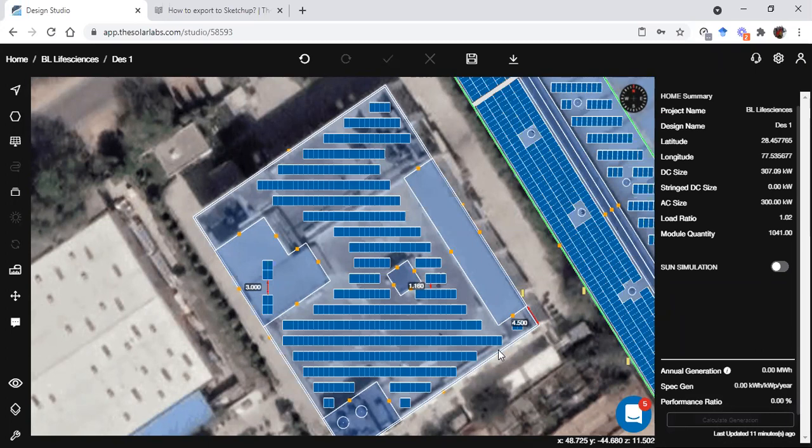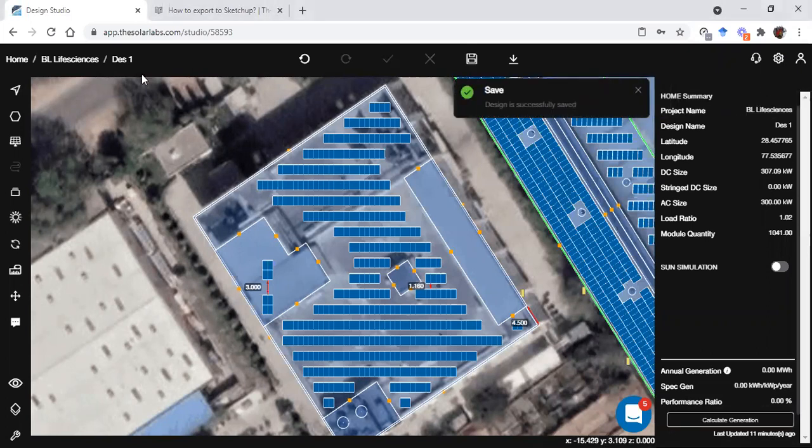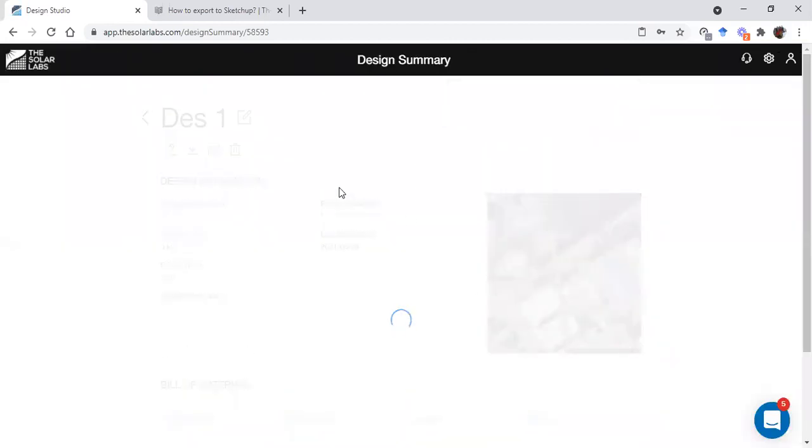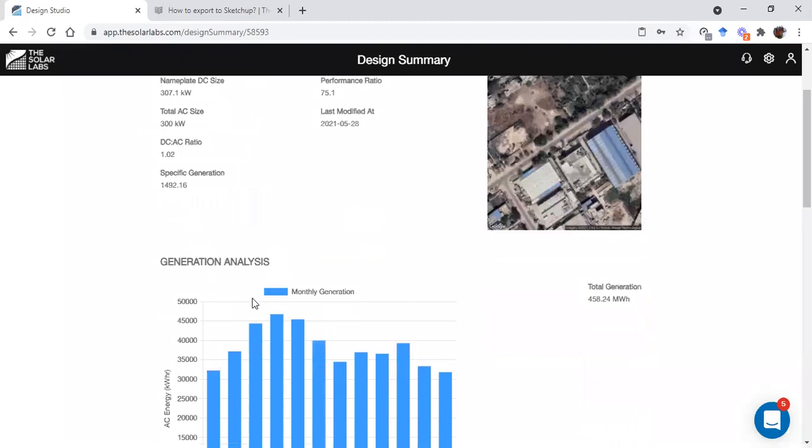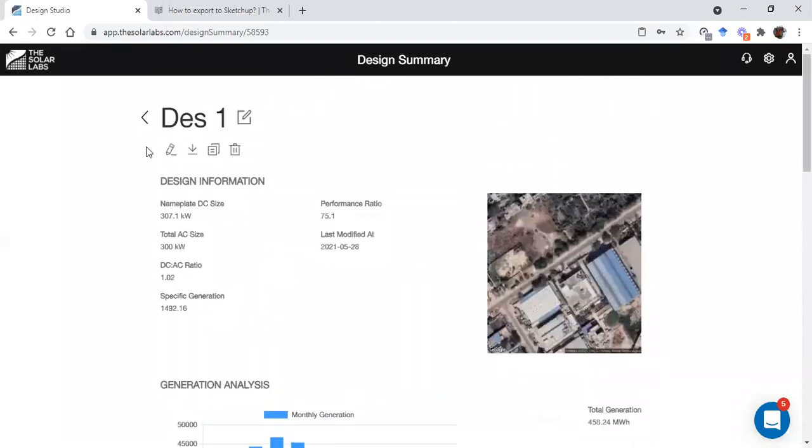Okay, you are asking about adding the plan and pricing in Solar Labs. Okay, there is a pricing part in Solar Labs where you can add the pricing. So if I save this design, I go to this design summary page. I'll come back here. Let it update the design summary page, because previously everything was zero. Now we have created the design, so it will update everything here. You can see it will update the generation analysis also.